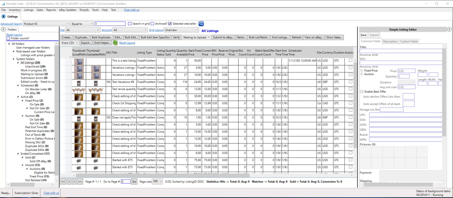Now, before we start, let me explain what system folders are. System folders, as the name indicates, are provided to you by Wunderlist itself, meaning you don't need to create them. In fact, you're not allowed to create a system folder. You cannot delete them. You cannot create a subfolder under them. You cannot rename them, etc. So all the management work of system folders is within Wunderlist. You cannot do that yourself.